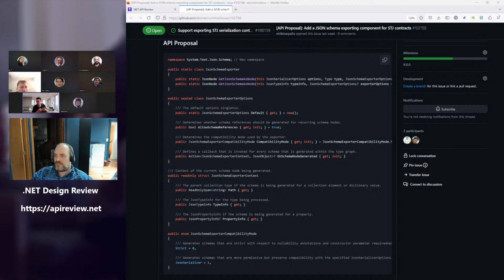One is called strict, which is the default, and that means always honor nullability annotations, always mark constructor parameters as required. It is slightly stricter compared to what the serializer allows, regardless of what runtime settings have been set in that particular JSON serializer options. And then there's the second option, which is JSON serializer, and that means use whatever defaults are being specified in that particular JSON serializer options.